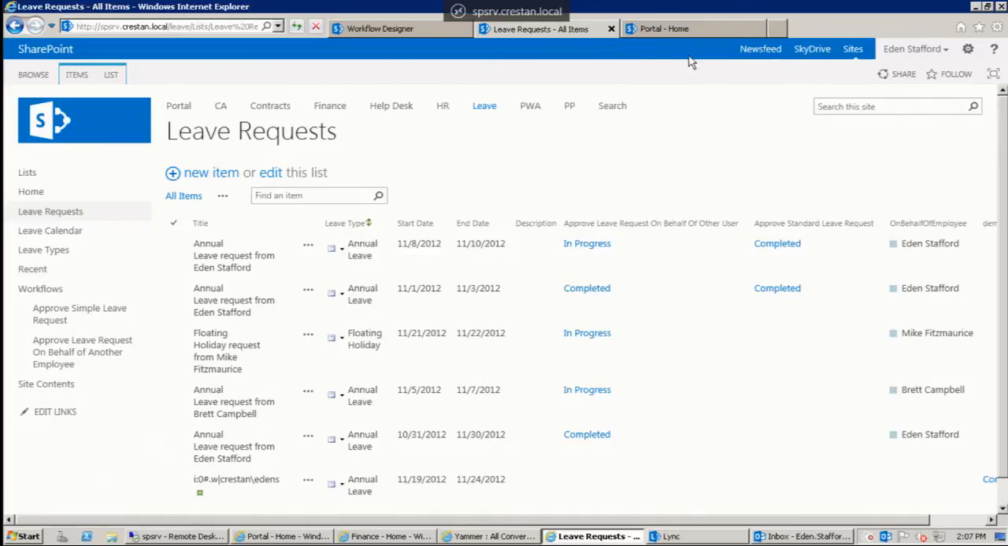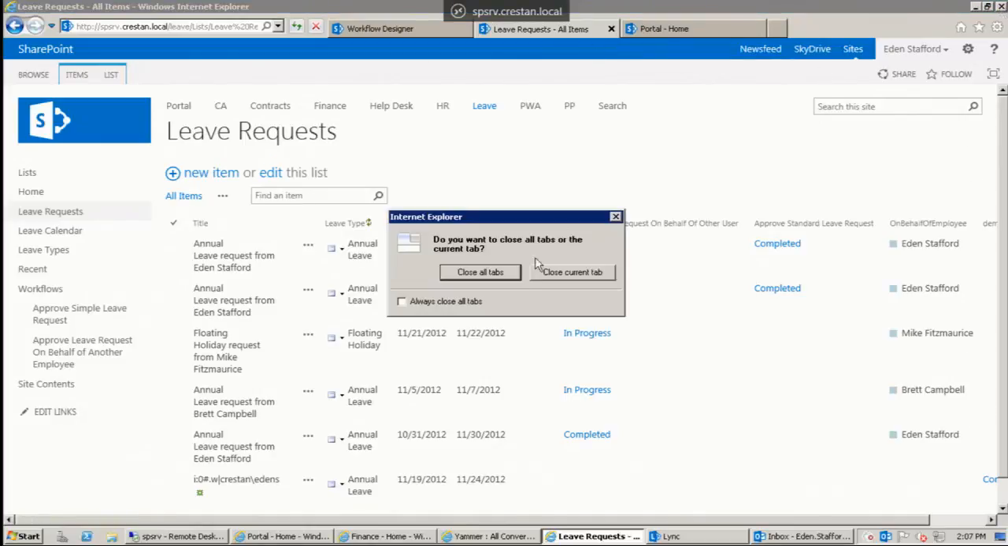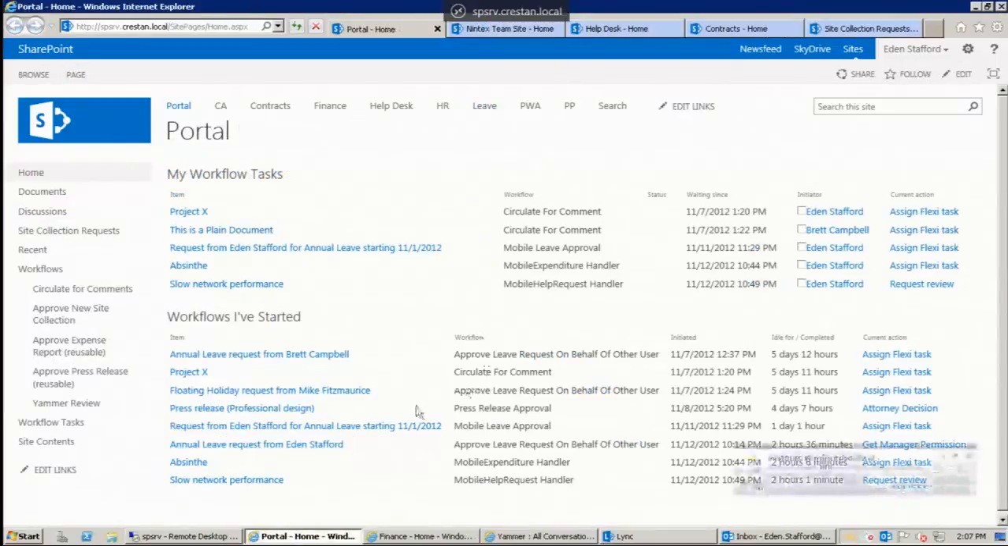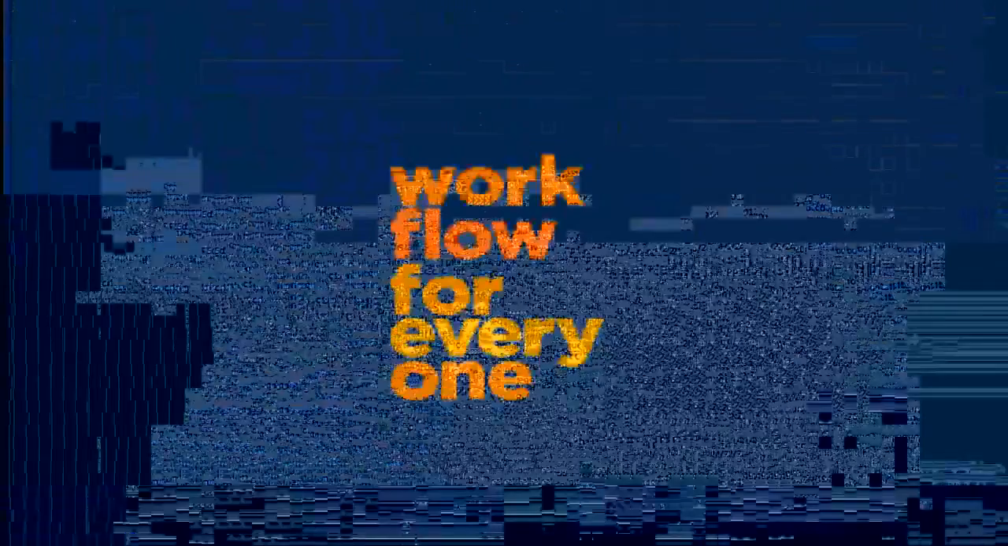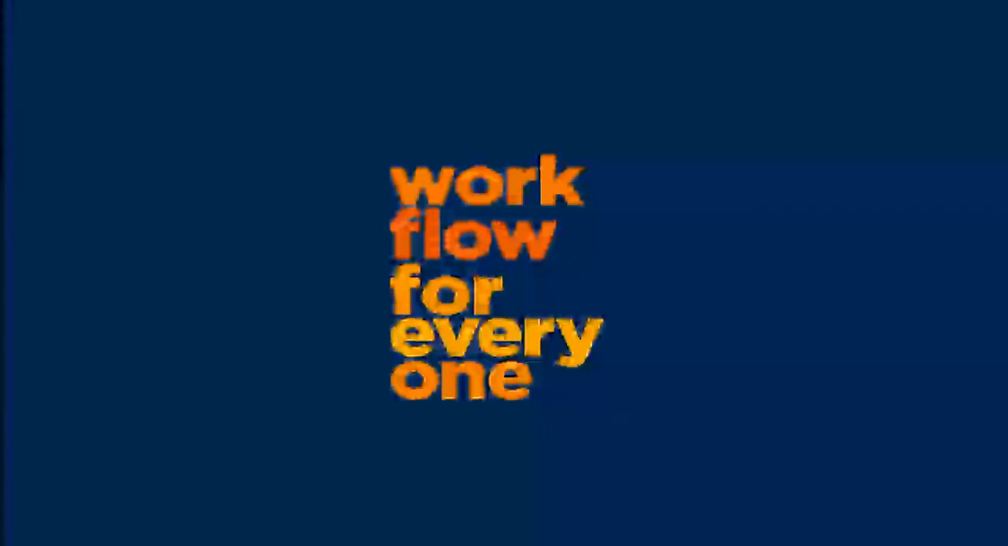So with all of that done, let's get this particular demo out of the way. Yep, there it is. Annual leave request was approved. Good. I like it when a plan comes together. Now, with that said, that's workflow for everyone. IT really had no extra administrative responsibilities because what we generated was a SharePoint workflow for SharePoint's workflow host to run.